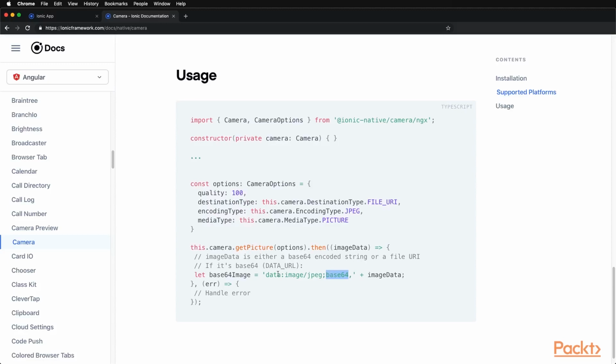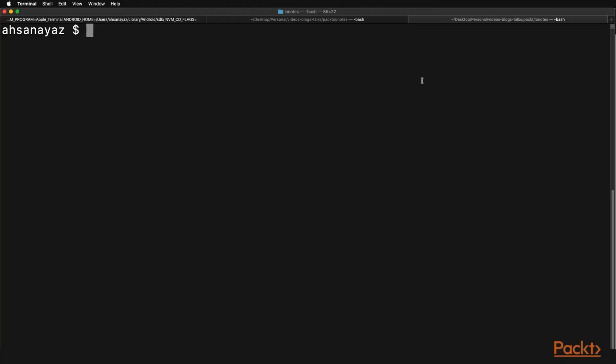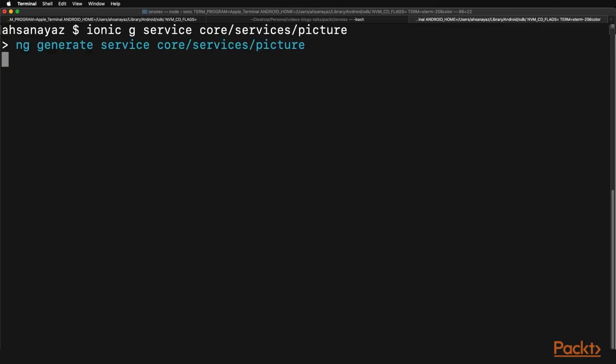So let's do that. The first thing we need to do is create a service which will be responsible for taking pictures. So let's create that. I'm going to quickly go and say ionic g service core/services/picture. Now this will be the picture service and this will internally use the camera API. Once this is created, we're going to import the camera service into the providers of the app module.